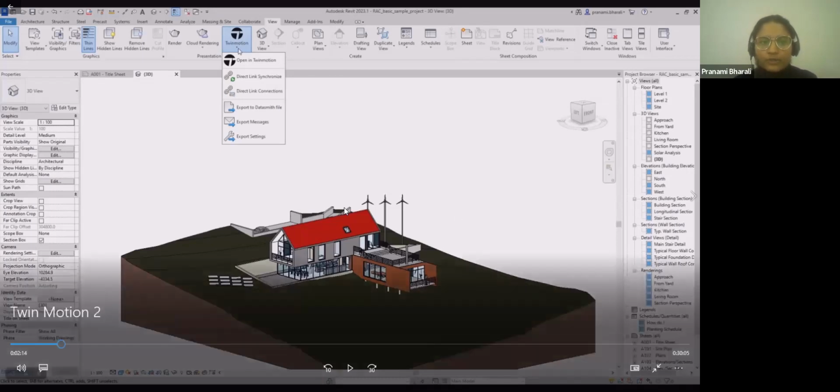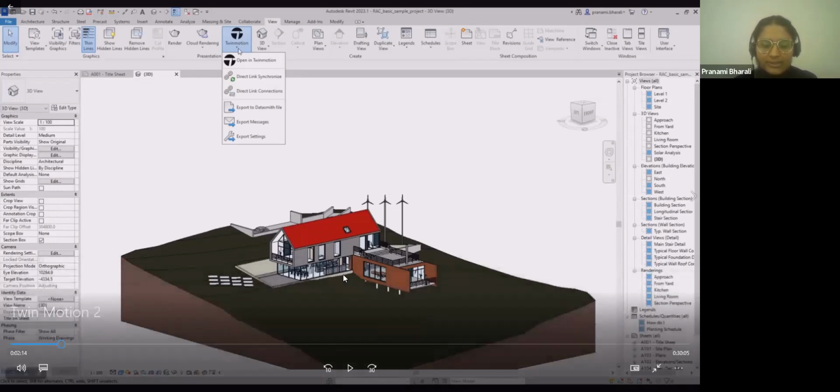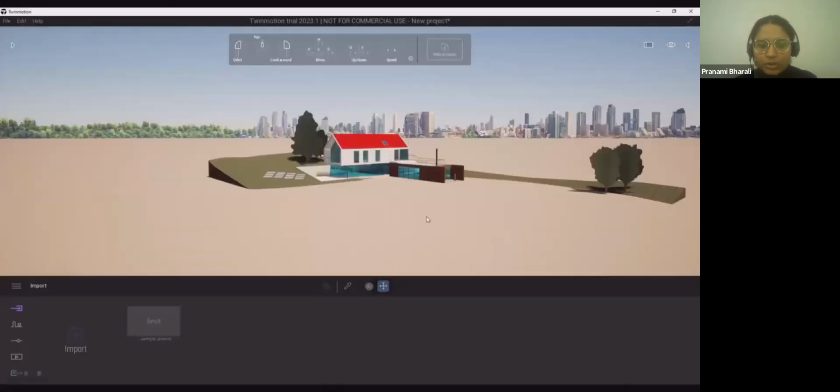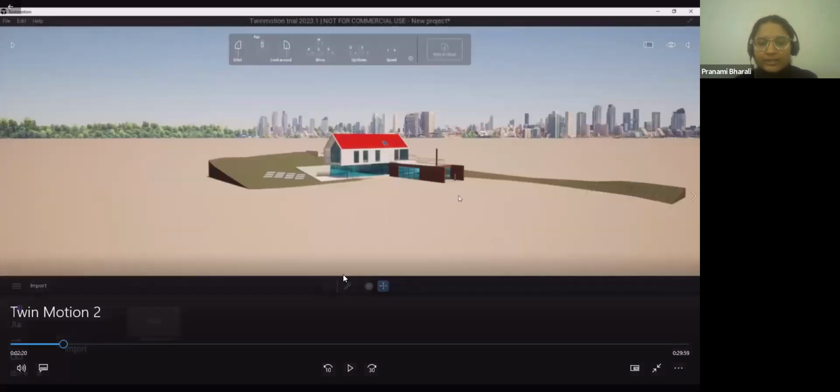And now I'll go to the View tab. As you can see in the Twinmotion panel, I'll just select this Direct Link Synchronize. That is one step, right? I'll select this, and I will now go to my Twinmotion, and you will see this direct link will automatically come and synchronize, right? And my trees are deleted from here.